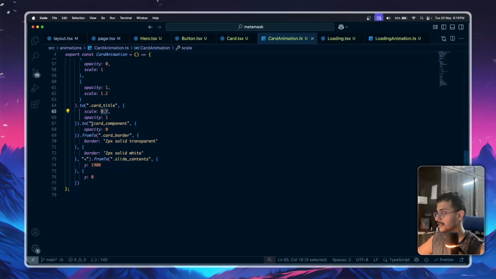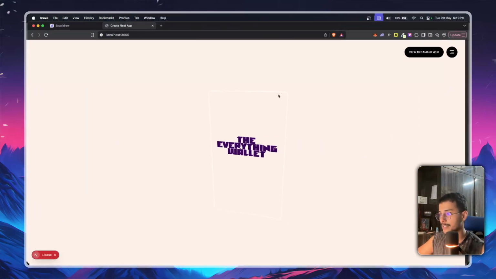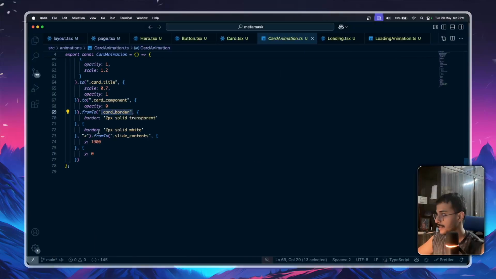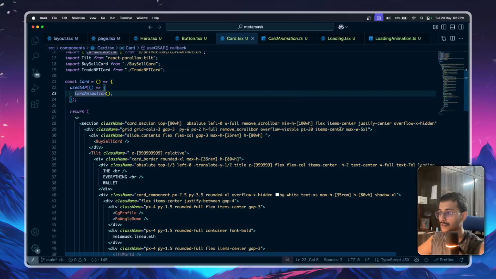How is it happening? The card component's opacity will get to 0. After that, the border will get highlighted, this border, right? And after that, as soon as it happens, the slide contents will become visible. And who are these slide contents? I'll show you. In the card, we have this.